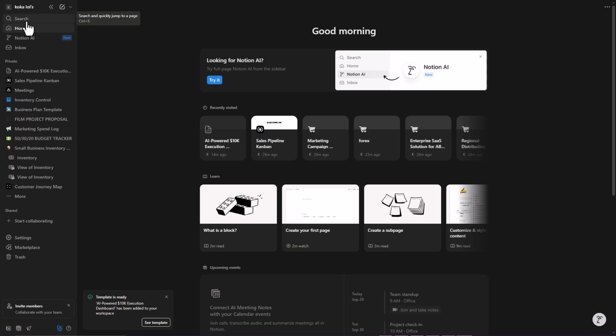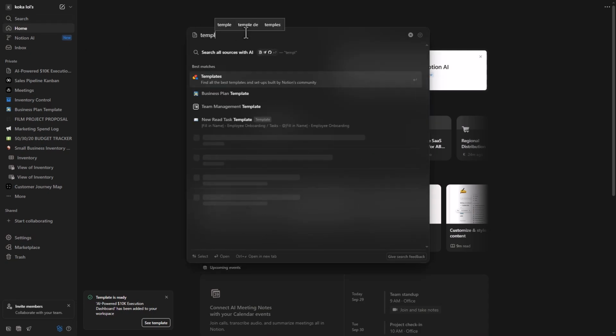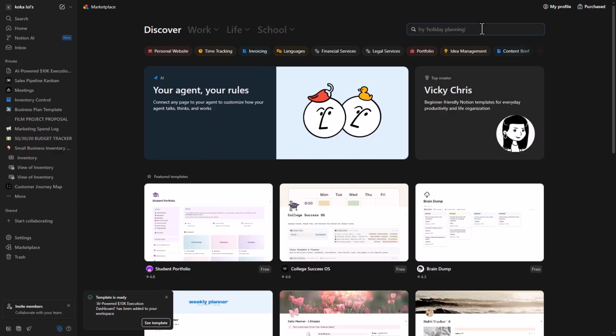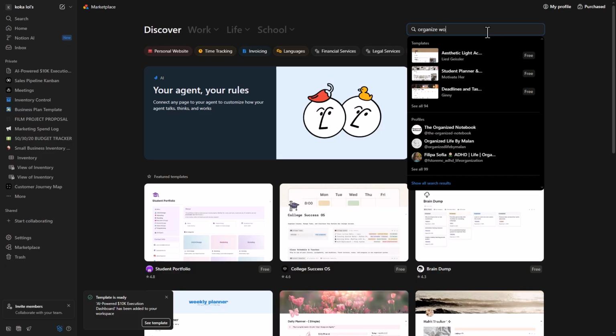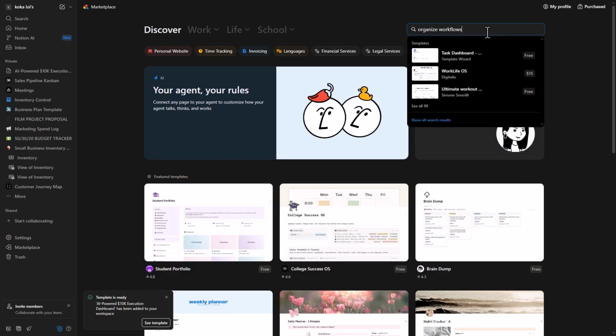Hey everyone, in this quick video I will show you how to organize workflows using a Notion template step by step in 2025. Start by grabbing a workflow or process template from the Notion gallery or community. Duplicate it into your own workspace so you don't build anything from scratch.